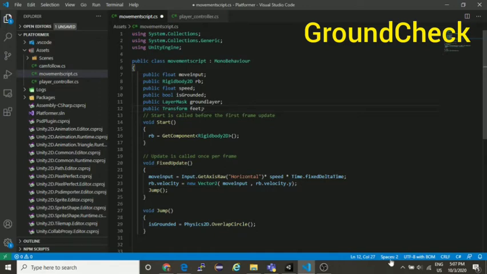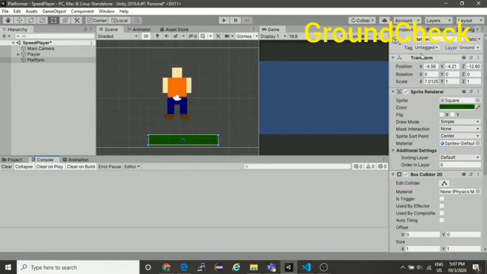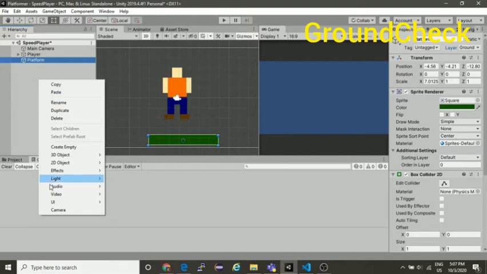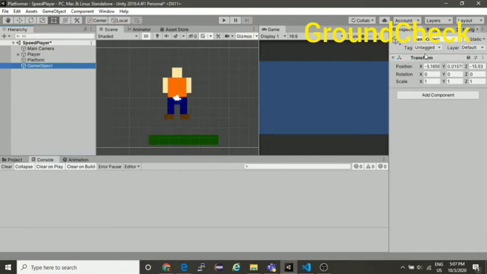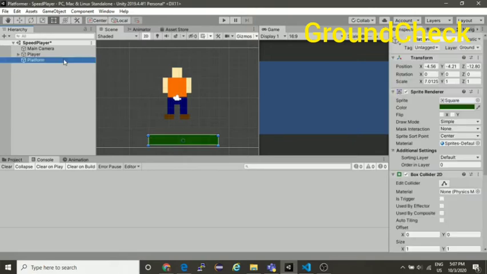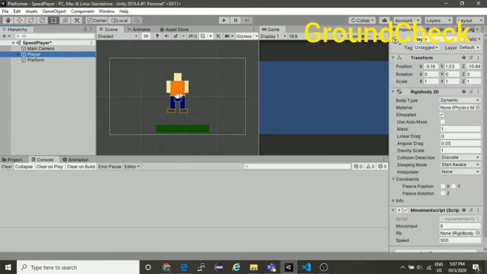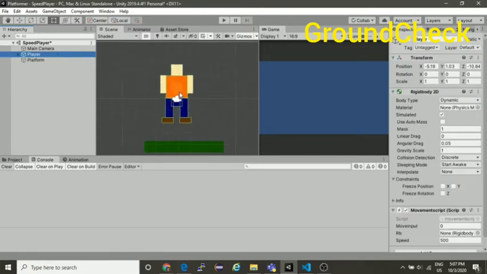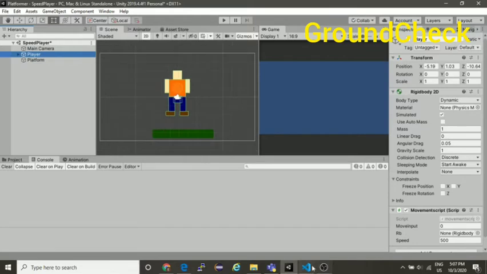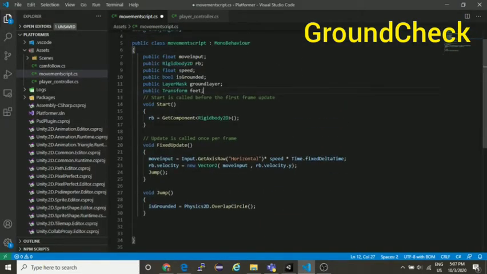So a transform is the component we have here. It's the component that's on everything. If I create an empty game object, it will have nothing. It will be empty, but it will still have a transform. And a transform can be used to basically check lots of things, one of which is position. And we want to do that.